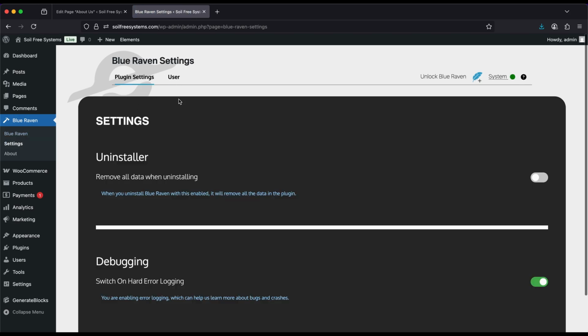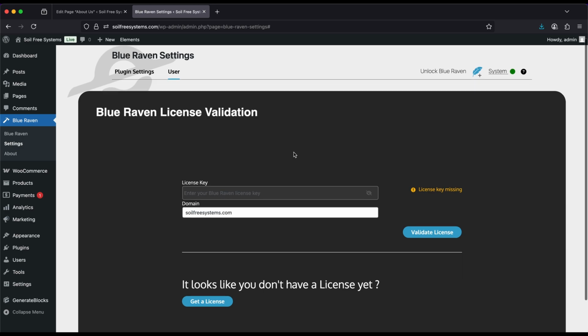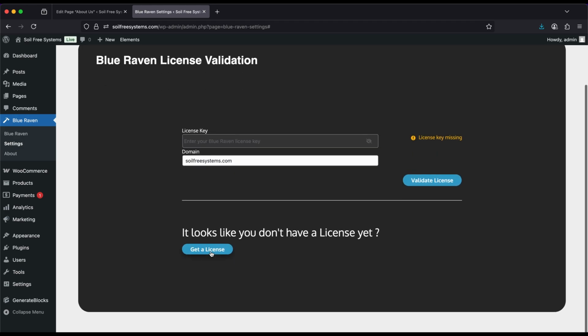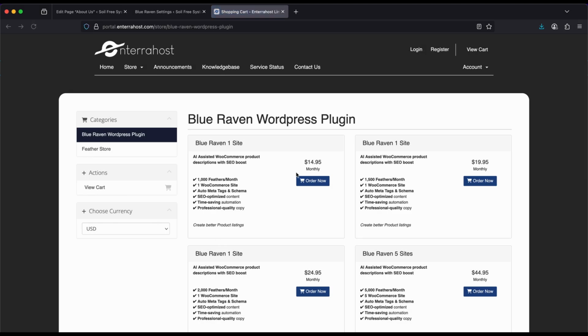On this page, you can see the uninstall and debug options. More on that in the full walkthrough. Now let's click on the User tab. On this tab, you will see a License Missing message. And below that, click the Get a License button. This will take you to the store on IndexNow.